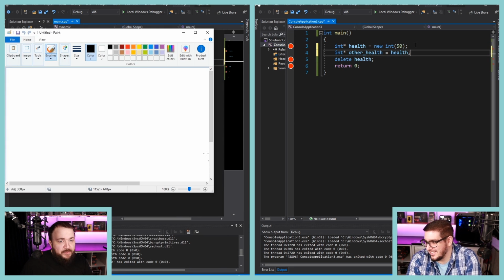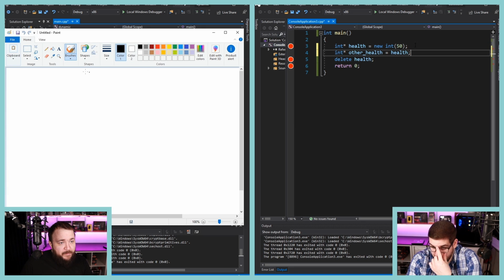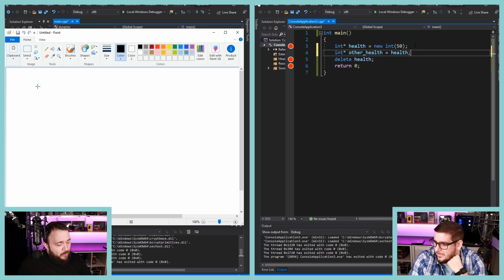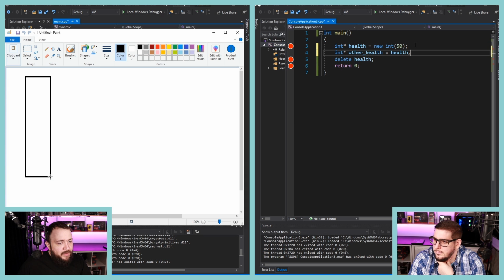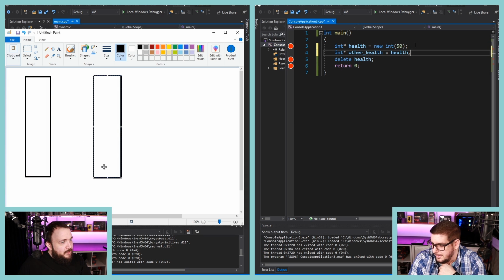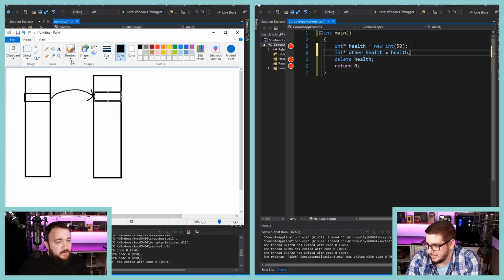Some people like it visually. Note that the stack and the heap aren't two different locations, two different memories. It's the same memory, just in a different location, but it's easier to see it this way. If you think of the stack here and the heap here, what we just did was we created a value on the stack. This is health, and it points to a thing on the heap somewhere. We don't know where it is. It's just somewhere in the heap.